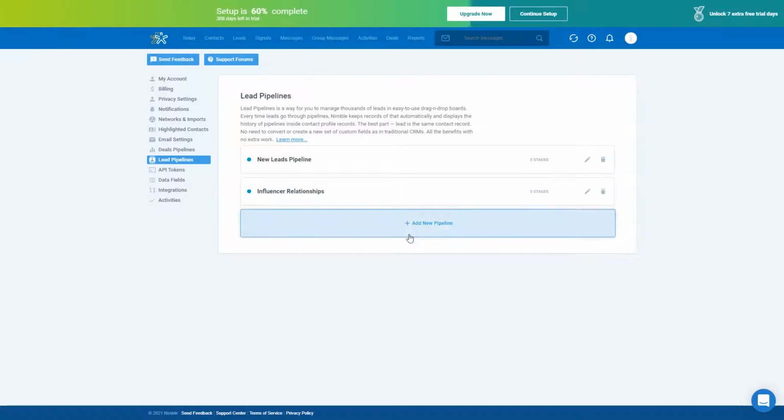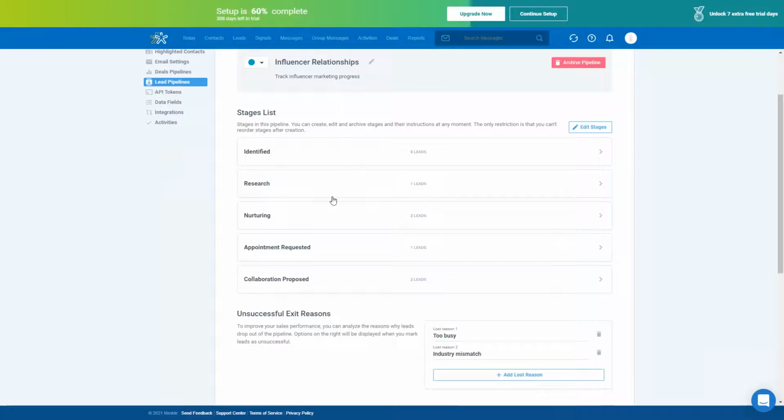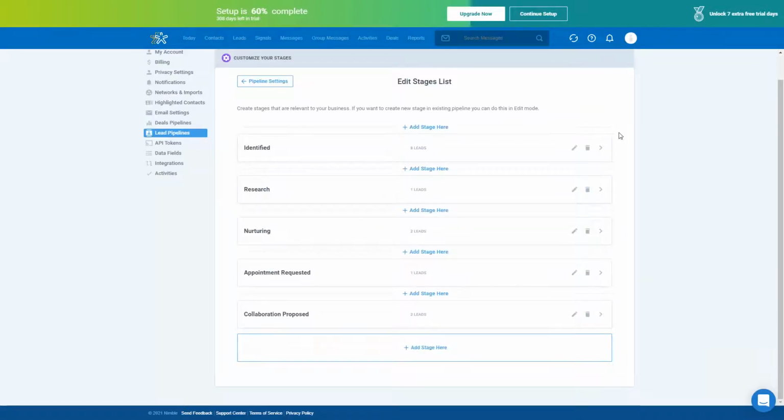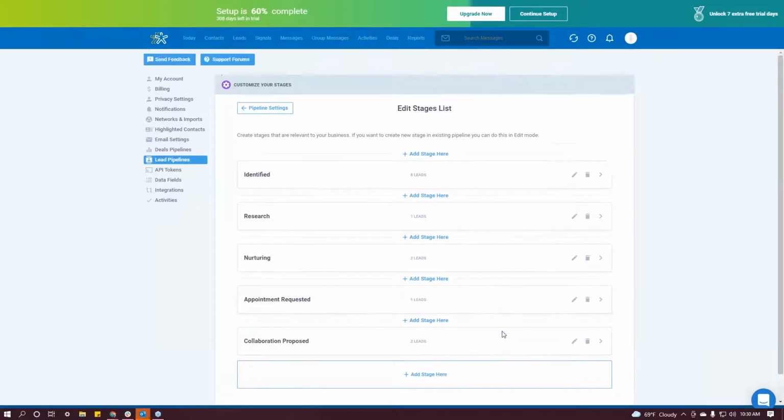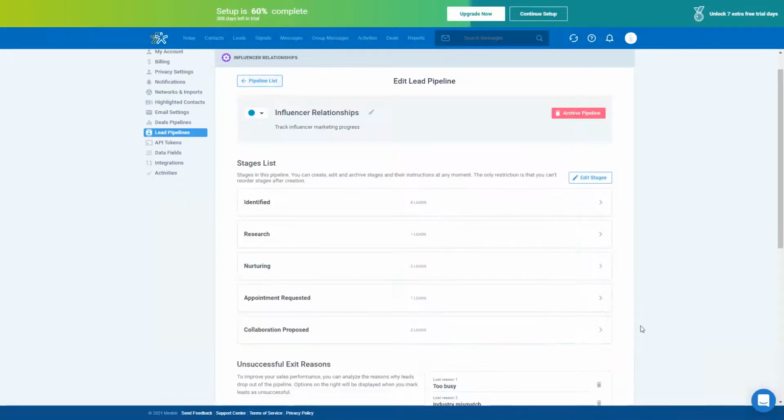So once you're here, you can click Add New Pipeline to start the process of naming your pipeline and creating stages. You'll be able to not only name your stage, but add instructions for each stage. And so I'm just going to use this one as an example. And here you can see all the different stages. And I can click this button here, Edit Stages, to either rename them or delete them. And when you're ready, make sure that you click the Save Changes button. I didn't make any changes, so the button's not here, but it would be at the bottom.